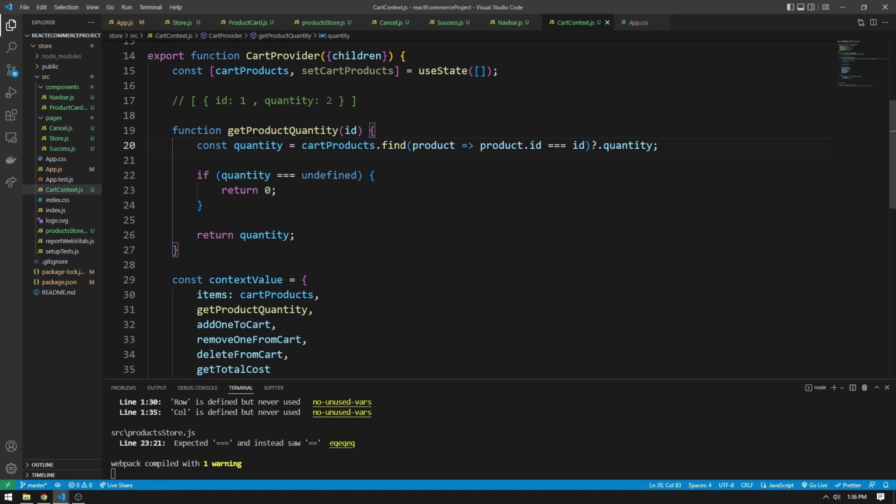The quantity is then going to be 2, as we have right here. 2 isn't undefined, so it's going to pass this, and then go and return 2. So that's the explanation of that function.